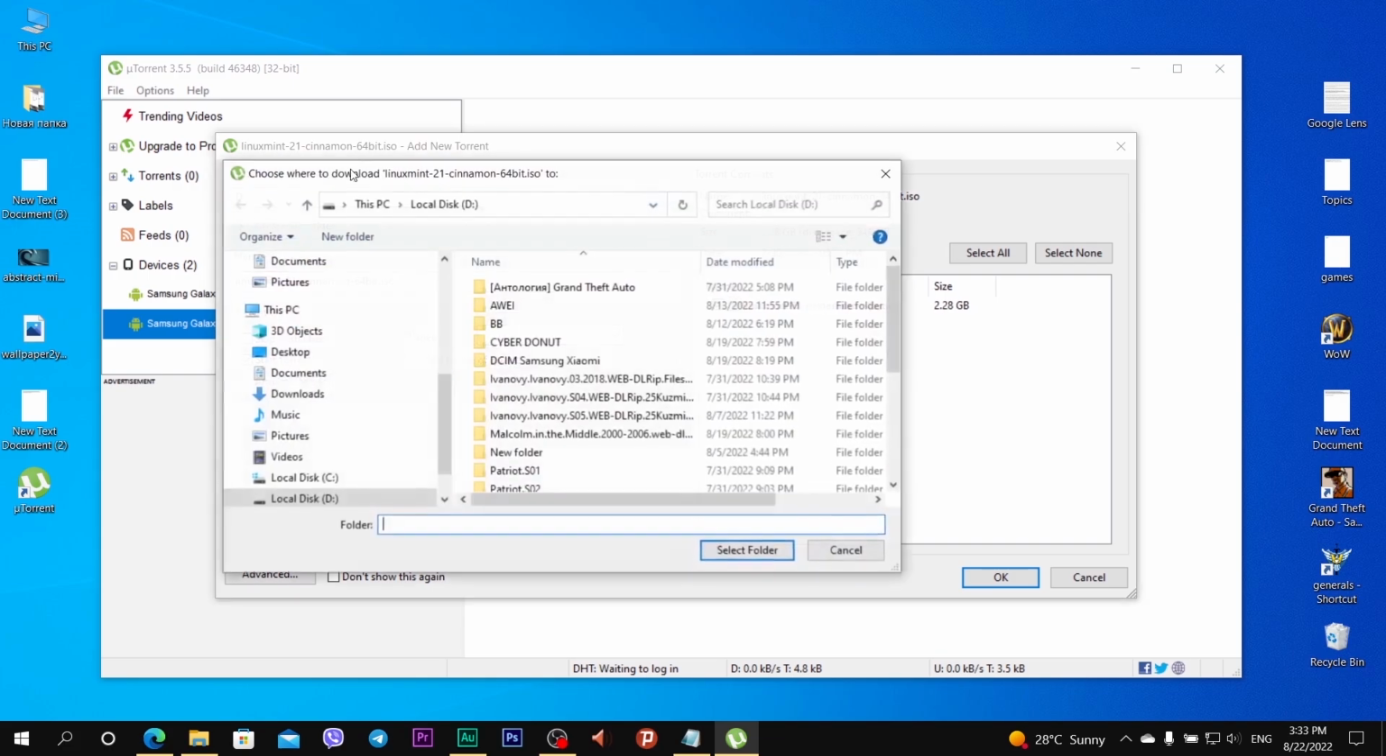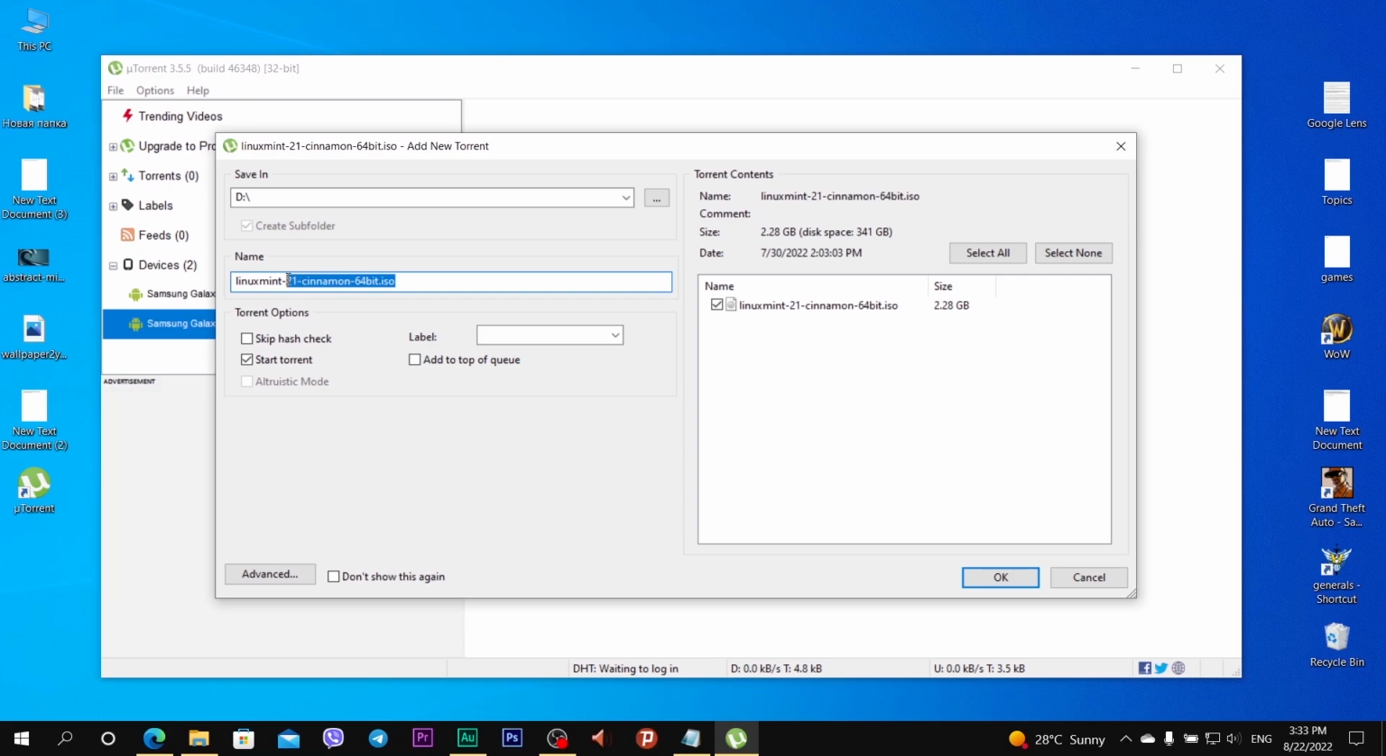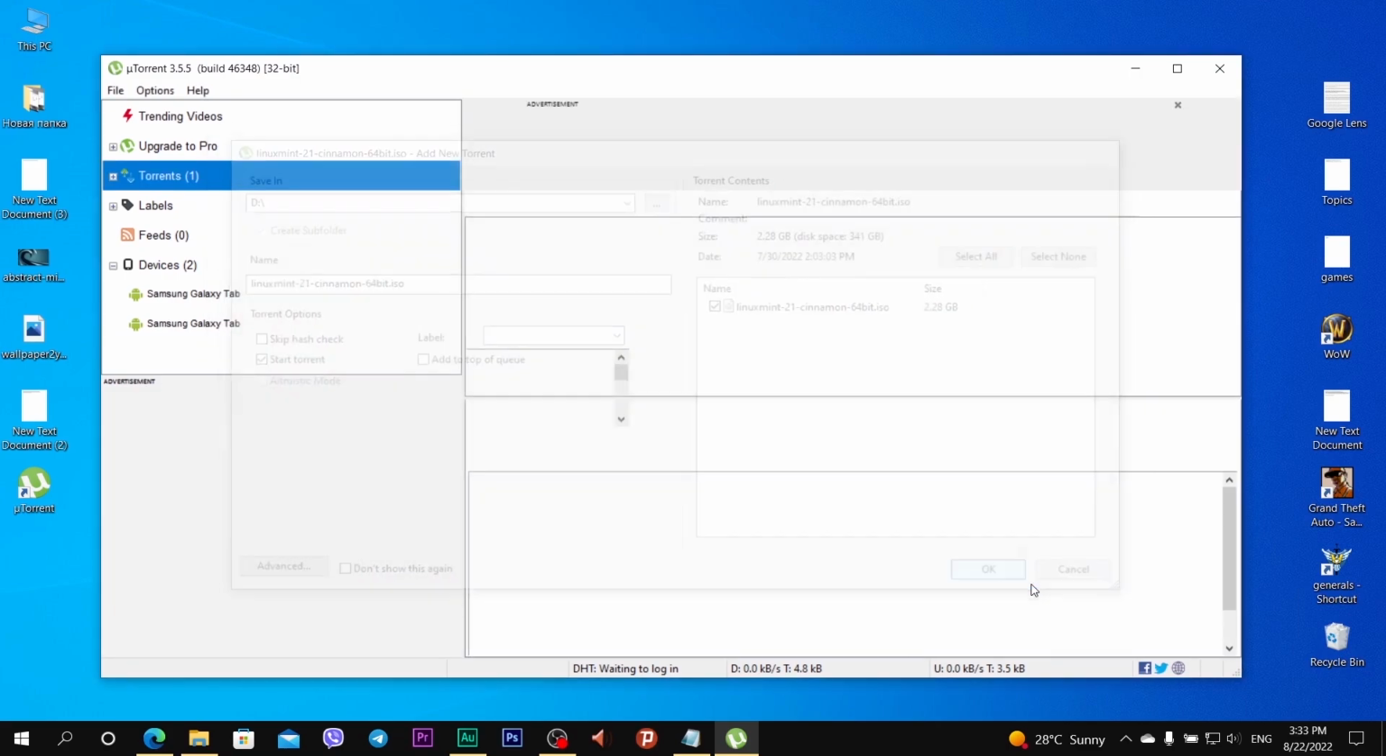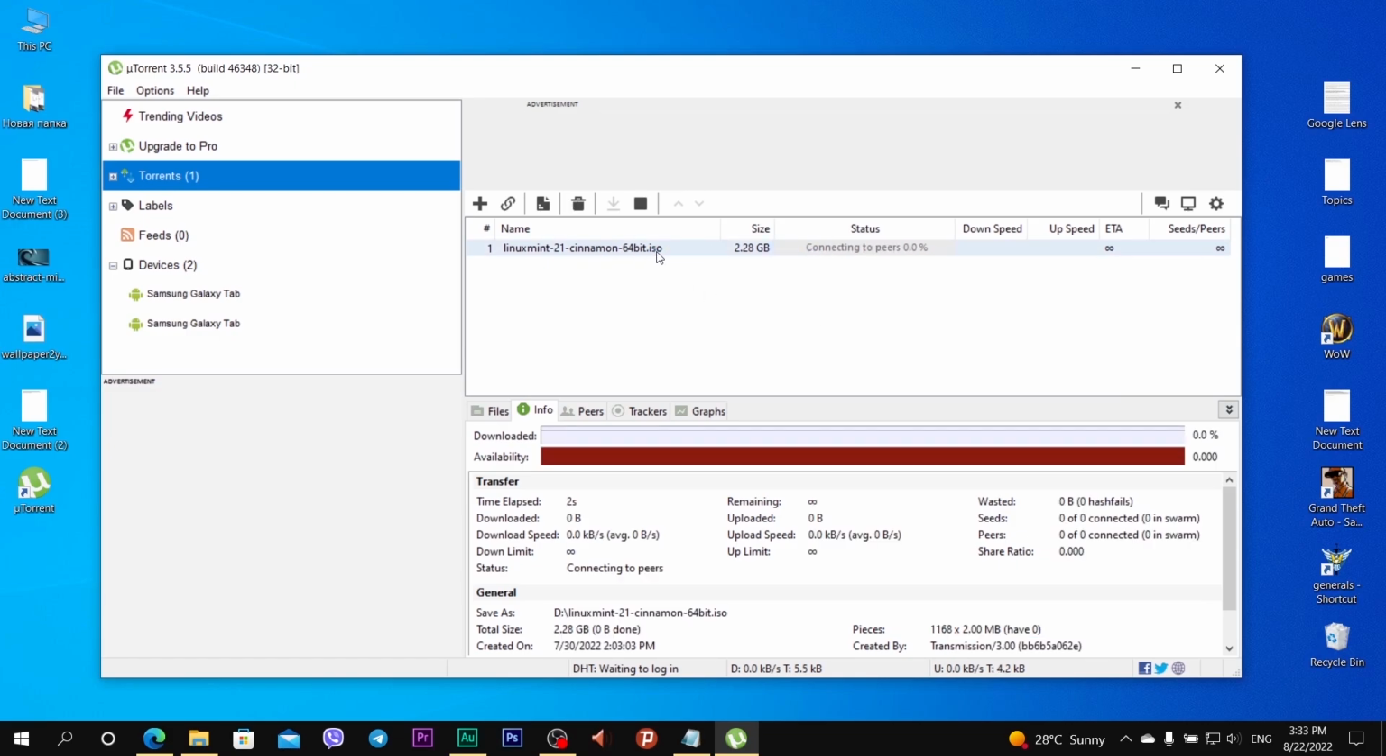I can change this destination folder. The name will be Linux Mint 21 Cinnamon. Now all I need is to click OK. Click, and you see it downloading Linux Mint Cinnamon 64-bit, and now it's connecting to peers.